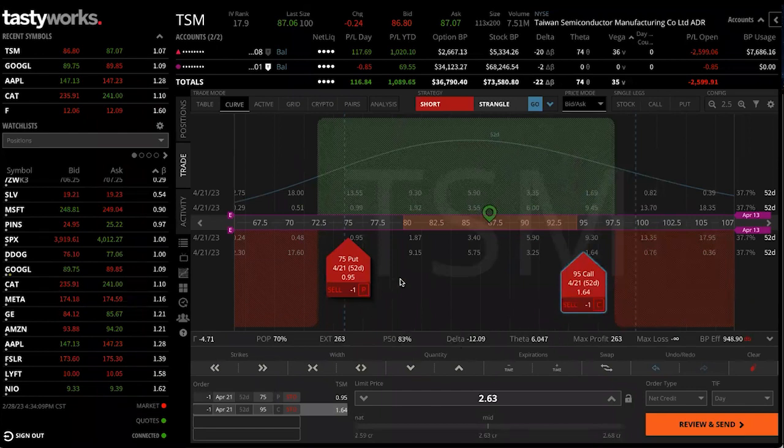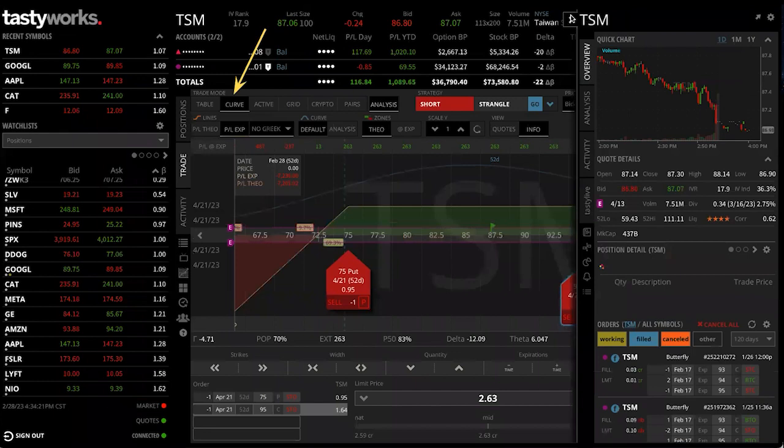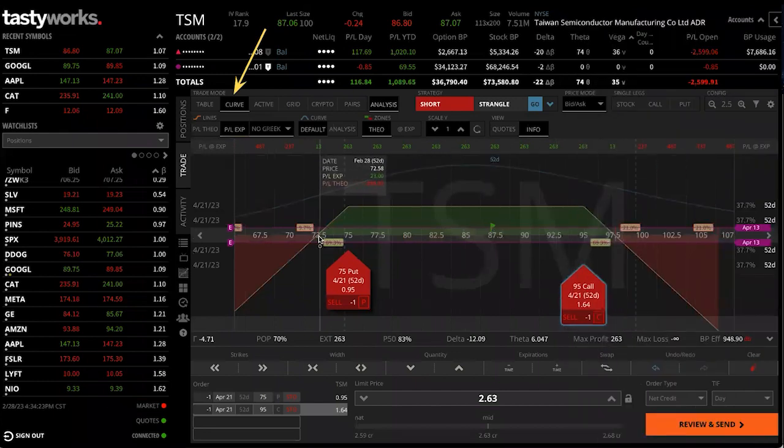But if you want to get that best analysis view, once you're in curve mode here, and once you have your strategy set up, just draw an area, and then click on analysis right here. Then you're going to see this true break-even point profit or loss zone graph, where you can see, okay, if TSM were to expire at 70.33, I would be at a profit or loss of about negative 200 or so. Or if it expired right in the middle of our strikes, we'd be at our max profit of $263. So just nice analysis.